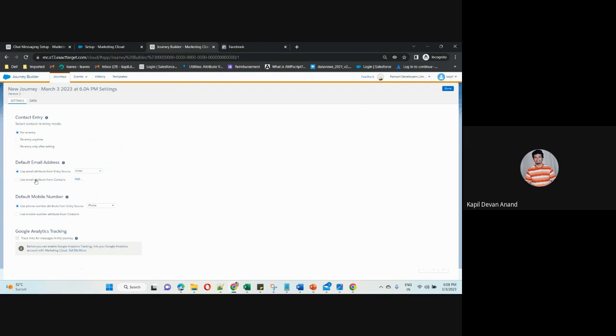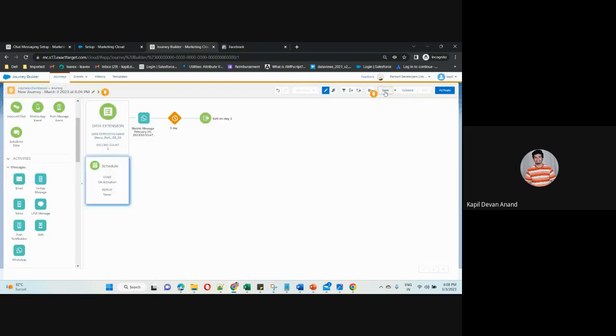And then you need to just click on this default email address and mobile number. In my case, it will be email and phone. In your case, you might have an email address column, so you can choose email address. In place of phone, you might have customer mobile, so you can choose customer mobile. And then just click on done, and then click on save.